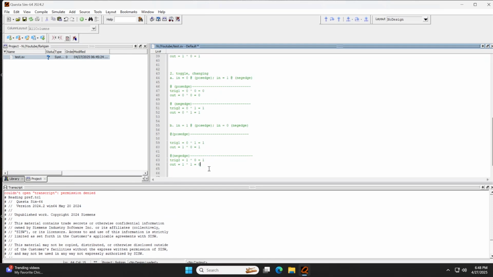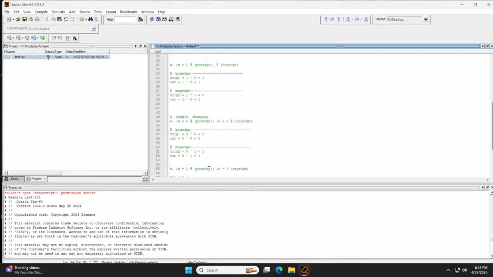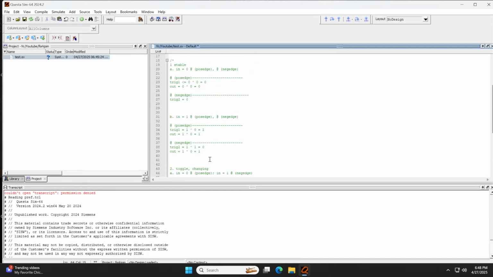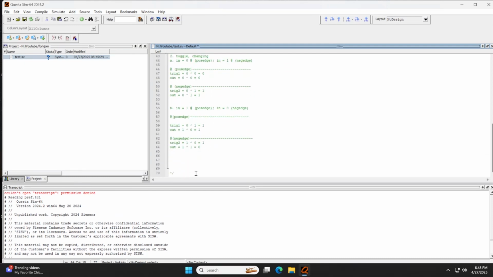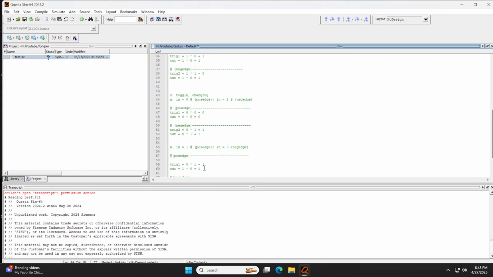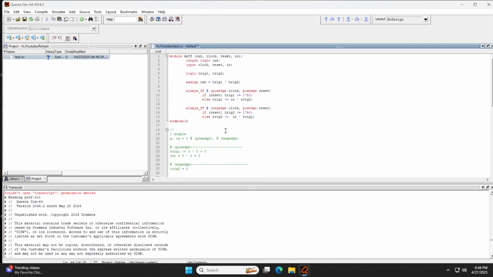So this was the functioning of a dual edge flip-flop, which triggers on both the posedge and the negedge of the clock. And this particular logic is purely synthesizable, and any FPGA library will support it, and every ASIC library will do the same.